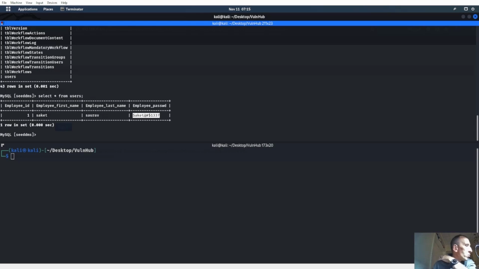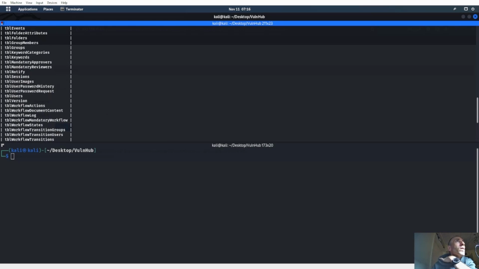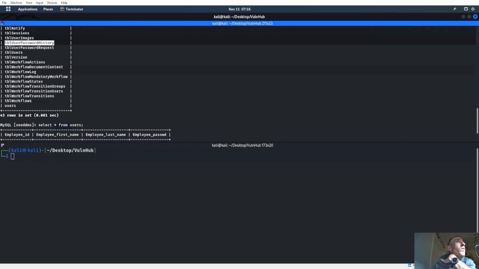Because port 22 user password history is interesting. What do you mean by that? Was there a user password history up here? Events, group member, users password history. Okay. User password request. Maybe I'll look at that too, and CBL users too, huh? So we'll definitely look at those two because that could be something also.